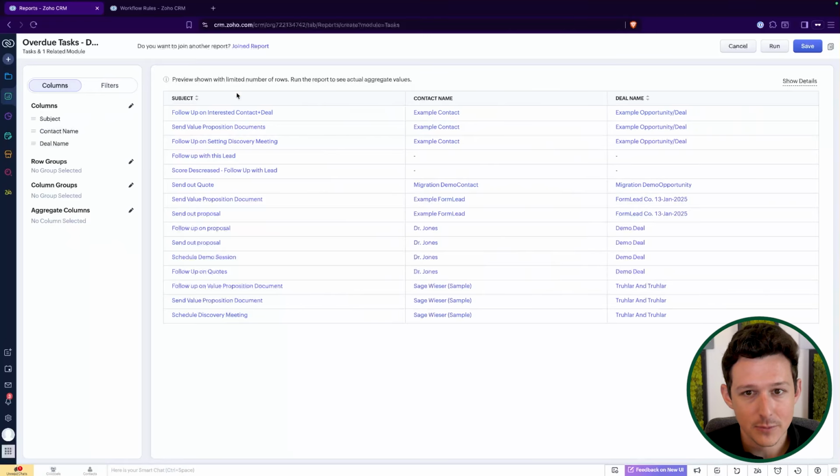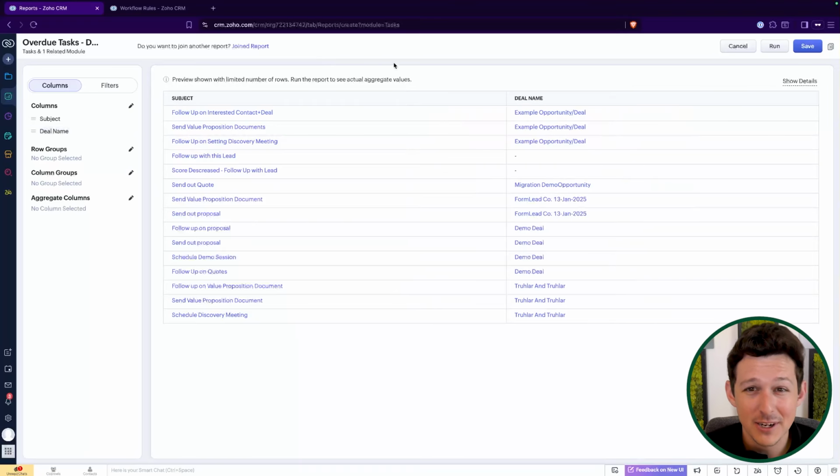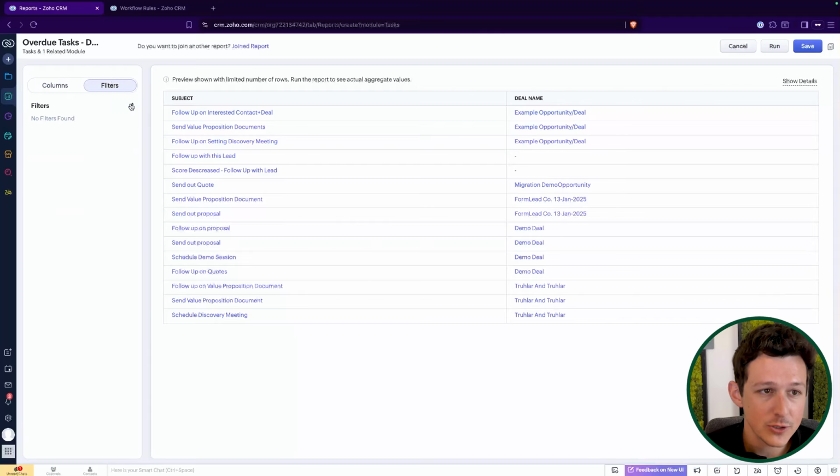I always just like to start from scratch here, where we want to see the subject of the task, the contact, and the deal. Honestly, in my case, I'm even going to get rid of contact. I like to keep these really simple. I'm going to go to the deal anyway, and really that's going to give me the information about what I need to know. Now, I'm going to go into filters.